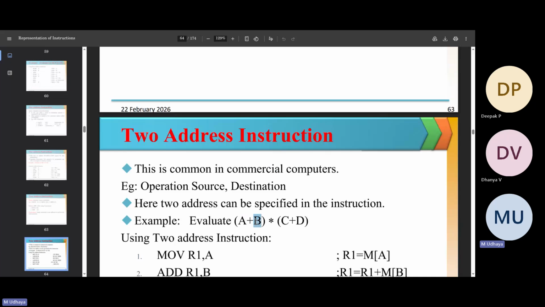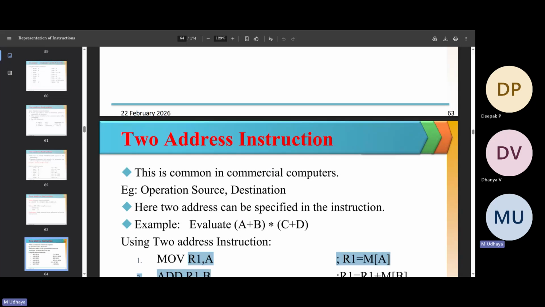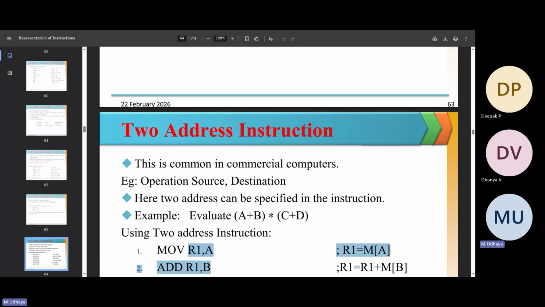So in that case, how will you write the instruction? Add R1 comma B, meaning whatever was in B, add it to R1 and store it in R1, right? Super. Now you have R1 containing A plus B, right? Let R1 contain that. Let's go to the next one.